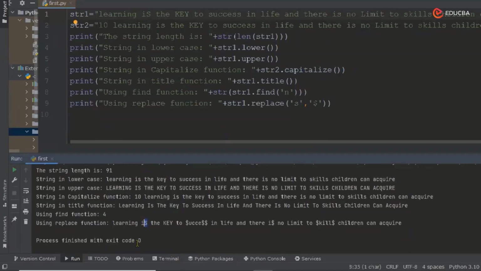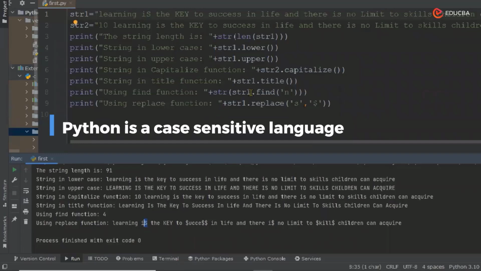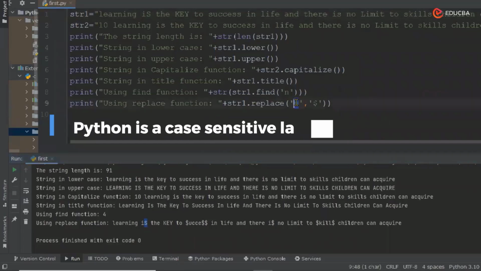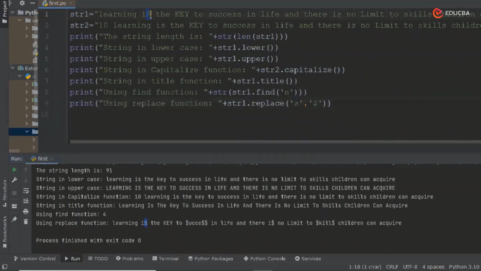See, this is not changed because, as we have discussed, Python is a case sensitive language. So for Python, small s is different and capital S is different. So it will only replace wherever it is finding a lowercase s character in the given string, it will replace that with a dollar character. So be careful while you're using the replace function over here.